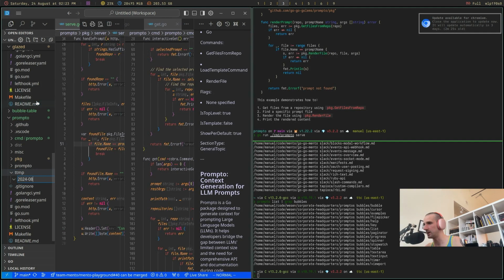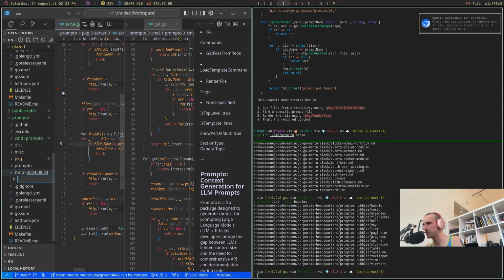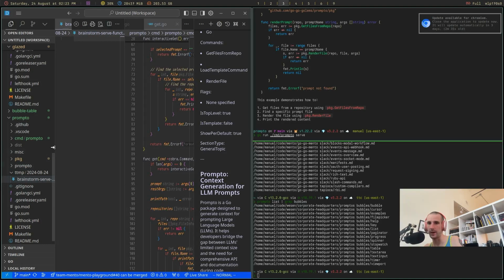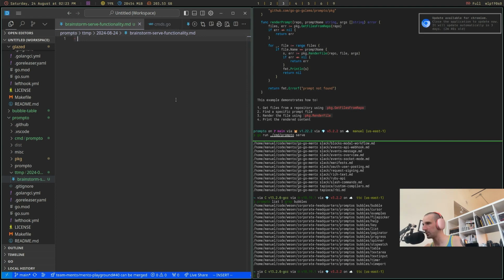So we're going to create a ttemp folder for today. And then we're going to make a new file, brainstorm serve functionality.md. The file name's really useful as well because it's just more language for the LLM to deal with. So here, what do I want? I want to show that the server is running on stdout. I want to log the hits as a concise log line on stdout.